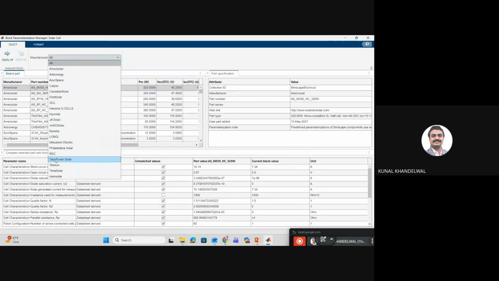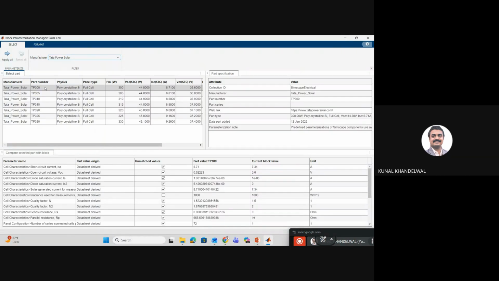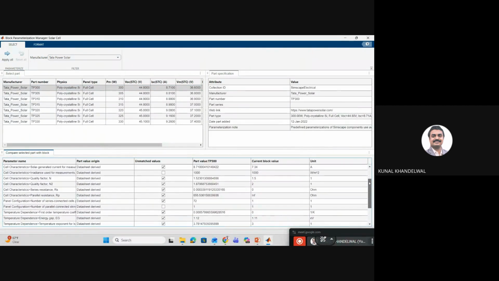So click on Tata Power Solar. Then you have different part numbers, TP300 for example. Choose this. It tells you collection ID, part number, where you'll find the data sheet. It gives you part type 300 watt, polycrystalline, VOC, ISC, VMP, and other things, right? And then additional parameters are mentioned at the bottom.